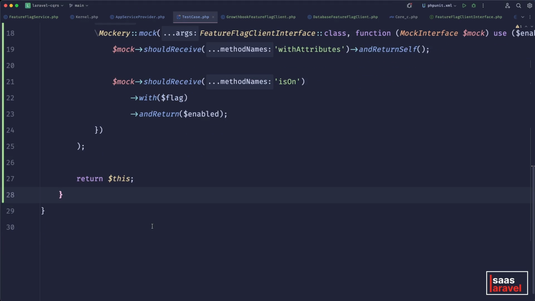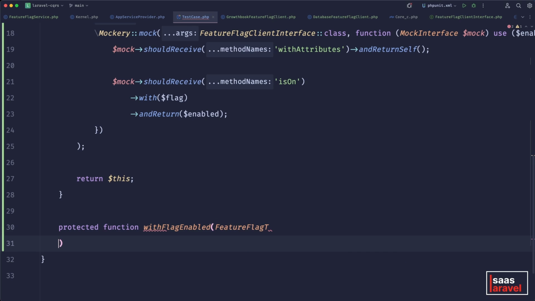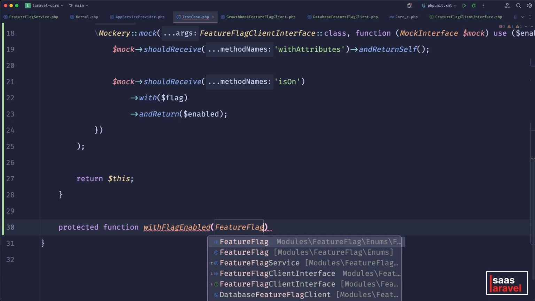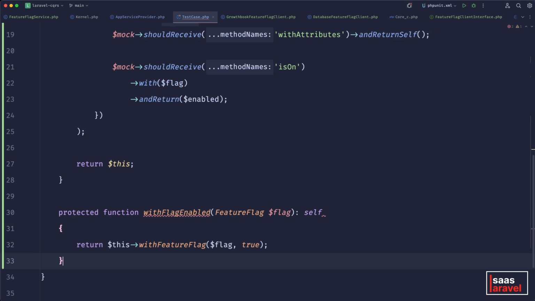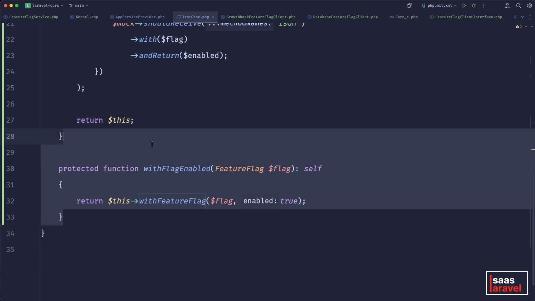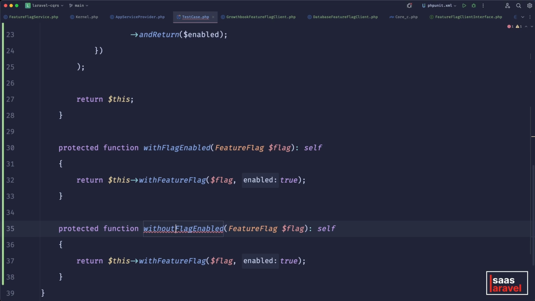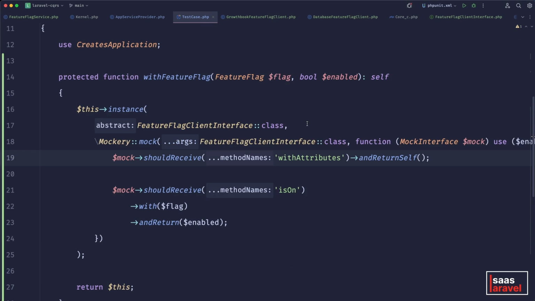And you could even add some helpers. So a protected function withFlagEnabled, and then we could pass feature flag type feature flag, return self, and then just do this and do withoutFeatureFlag, and then pass false here. So it's very easy to test. Now we'll never actually hit that third party, and we can just assume that the feature flag is enabled or disabled. So all the flexibility here.